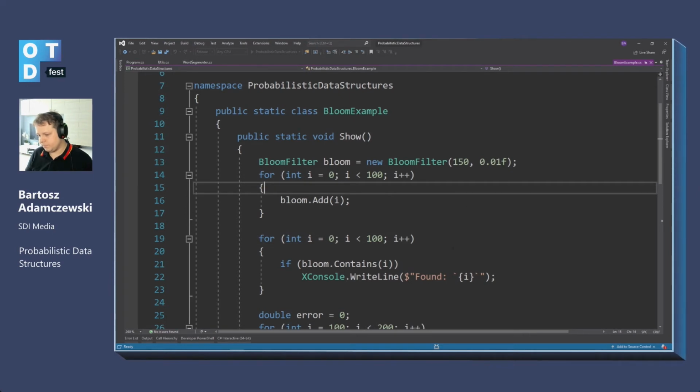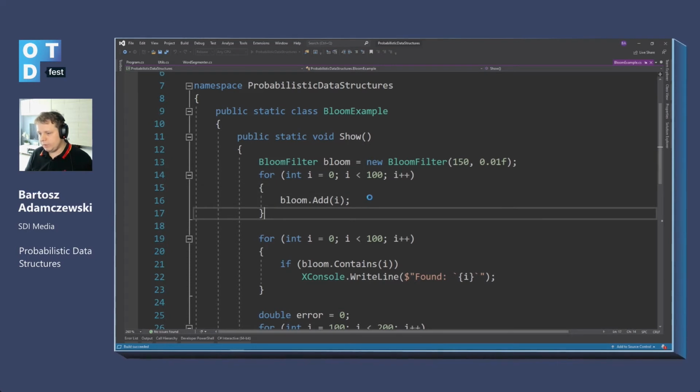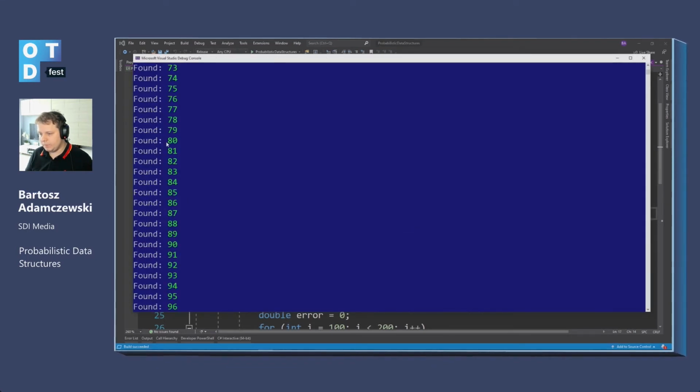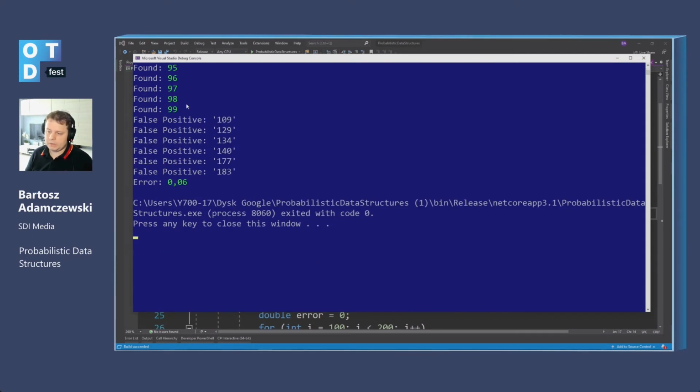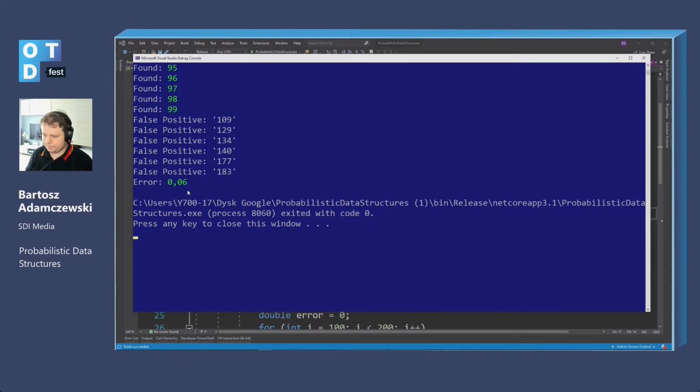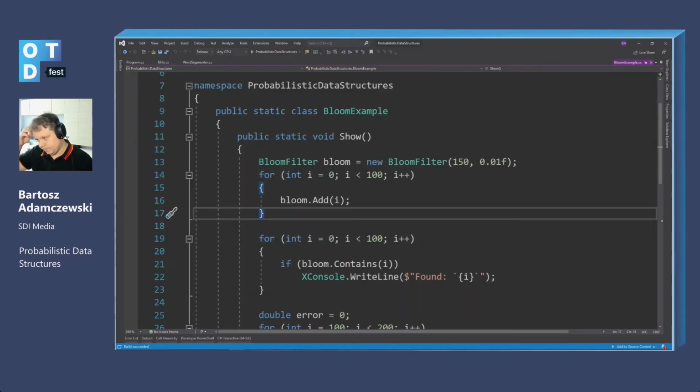Compile. Okay, so we found 100 items, as you can hopefully see. So that's good. Okay, false positives. We have a couple of false positives. So the actual error rate is around 6%. Now, you might ask yourself, well, I just said that it's 1%. It should be 1%, but it's 6.